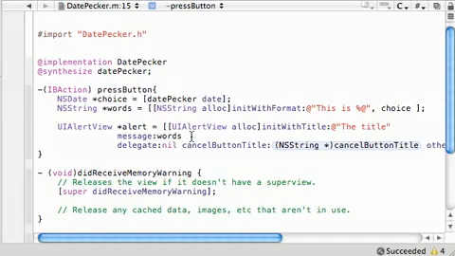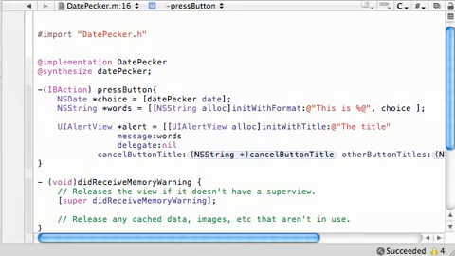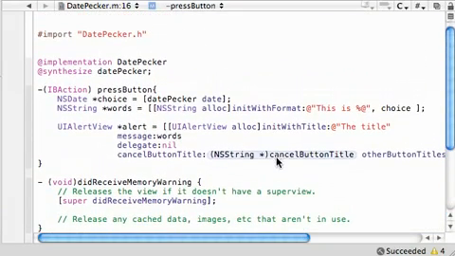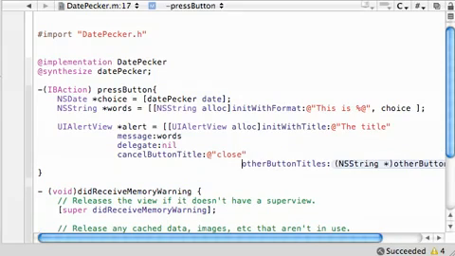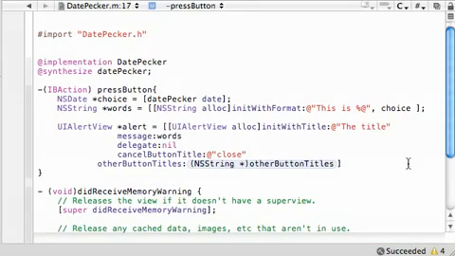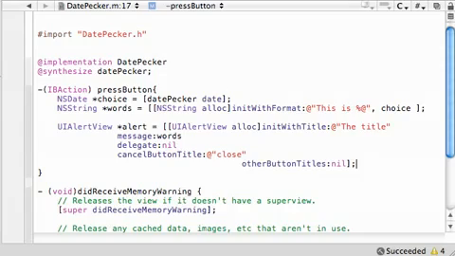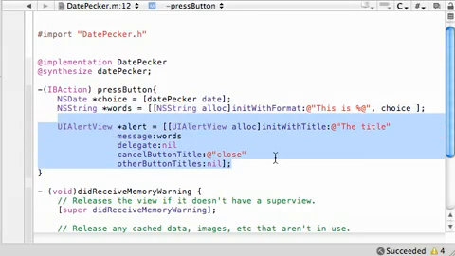For the cancel button title, yeah, I knew you were going to do that. For the cancel button title, there we go. This is what you want when you exit the alert, and just put like close or exit or something. And other button titles, we don't have any other buttons, so just set this equal to nil, and that's about it. I thought I put a semicolon. Really? I put a semicolon and it jumps all the way over there. Who coded this dumb thing? And all this is pretty much making an alert box.